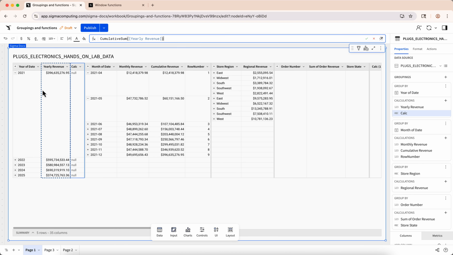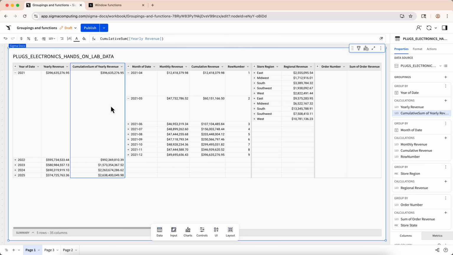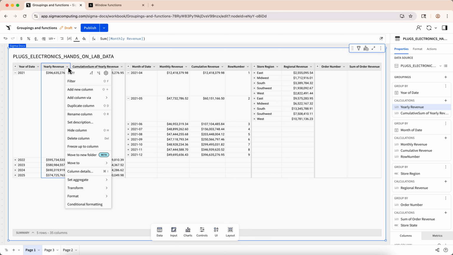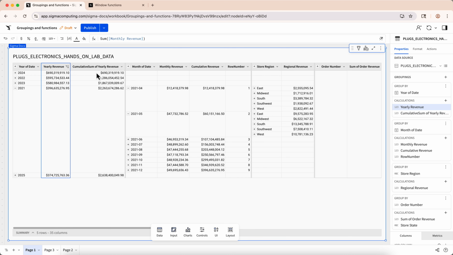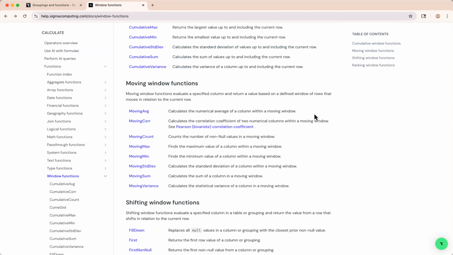These are window functions that run beginning with the first row in the grouping and work down to the final row according to how the grouping is sorted, calculating a cumulative value for all rows in the column. If you watched our previous video, you're probably familiar already with the CumulativeSum window function. Now, let's move on to talking about moving window functions.